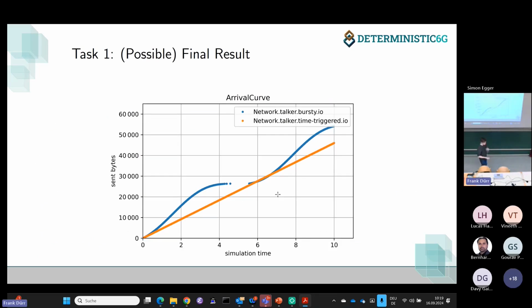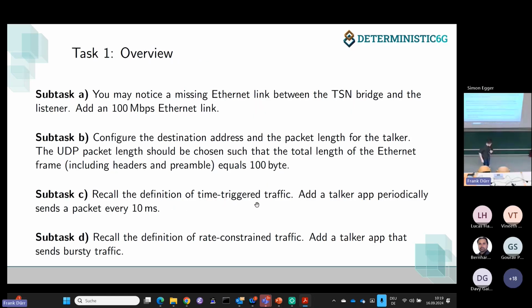The overall goal of this task would be to have this result, so we can then plot later on the arrival curves of the 2 applications. Here we would have the orange arrival curve for our time trigger traffic, which would be linear, and we have also a bursty traffic, which follows some sort of sine curve right here. To provide you an overview of your tasks, I'm leaving this slide open, and then I'll give you a few minutes to try to work on those tasks yourself.